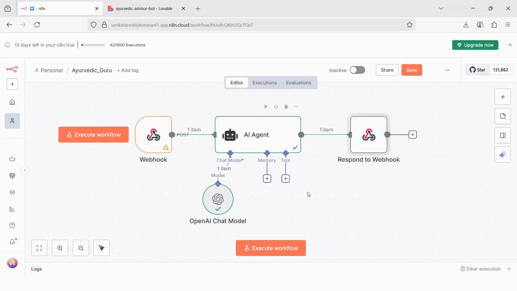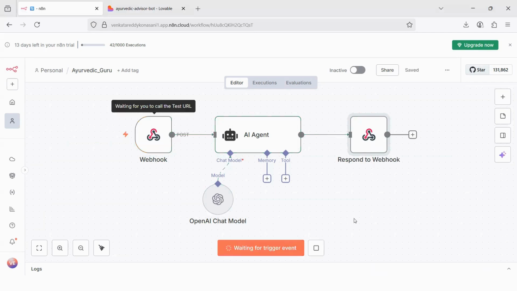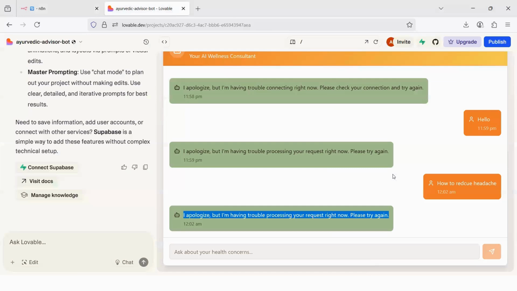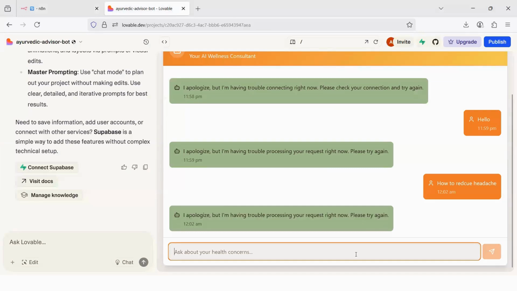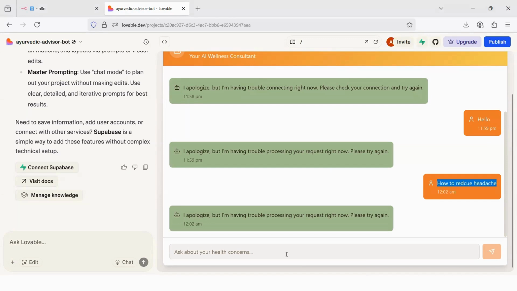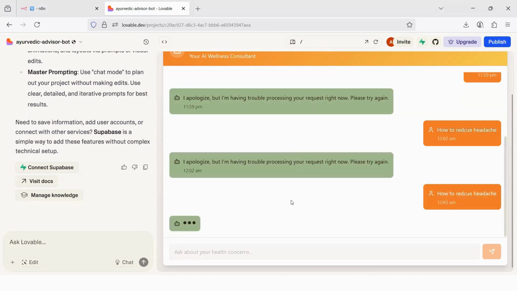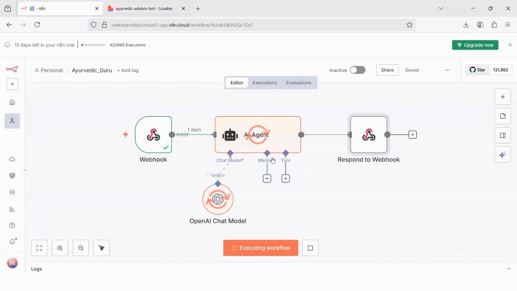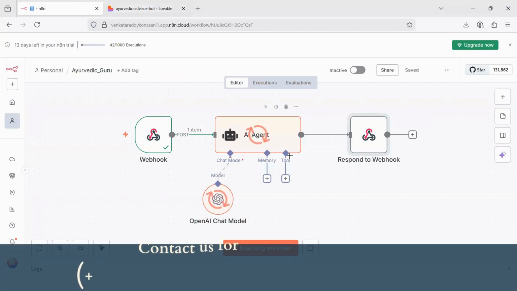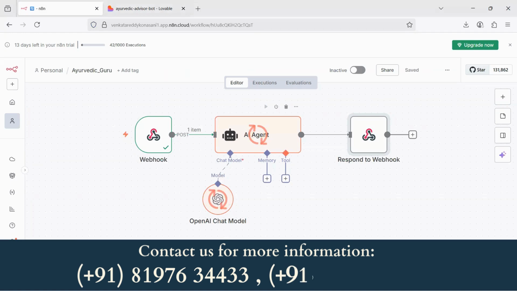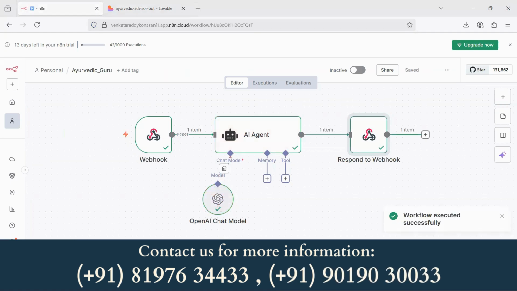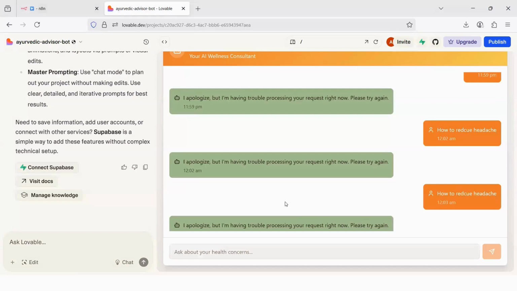So you go back to canvas and then once you say save, execute the workflow. If everything works perfectly, you expect your answer to be printed here. So let me type the same question, how to reduce headache. Now it has to work in the backend. Everything must work in the backend and finally give us the result. Workflow executed successfully.